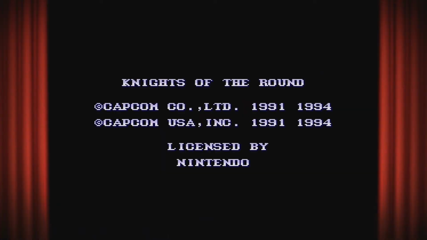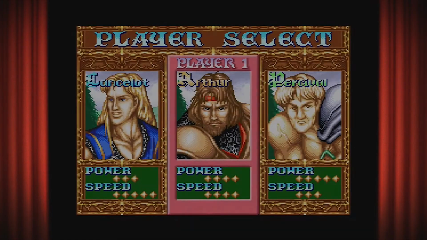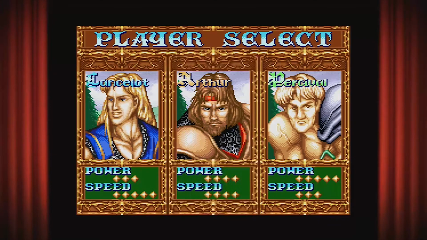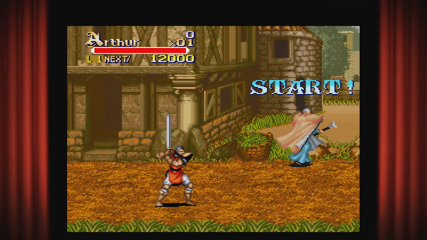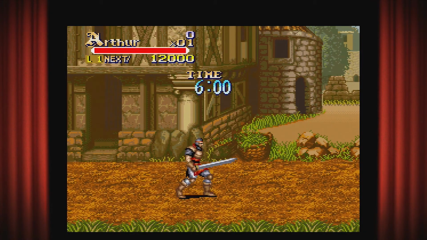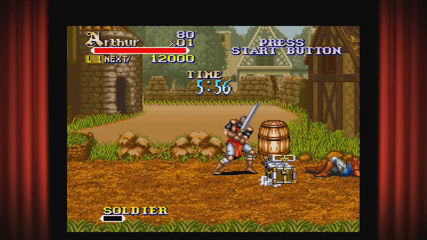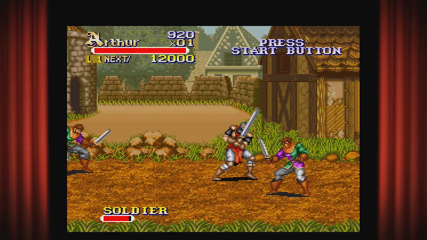So let's go into Knights of the Round, because we're going to check out some gameplay, and I absolutely love this game. If you're a fan of those side-scrolling beat-em-up games from this era, this is definitely a must-have. So I'm going to go ahead and pick Arthur. I usually use Percival, but only because when I was a kid, everybody else chose the other two characters, so I didn't get a chance to. Great color, nice frame rate, I don't have any issues here, there's no sound issues, it just looks fantastic. What a great game.